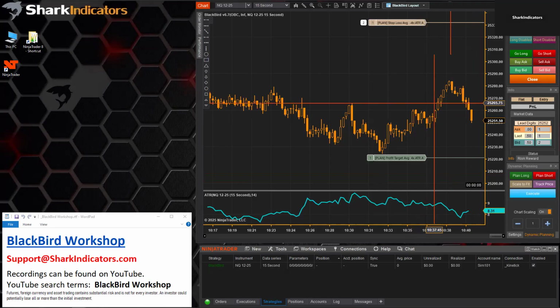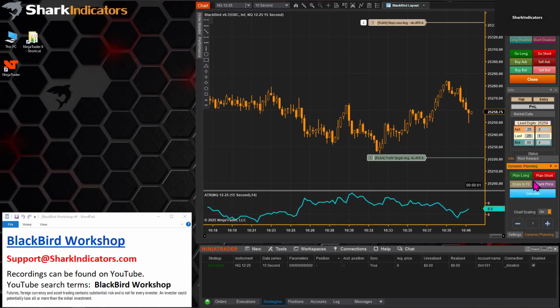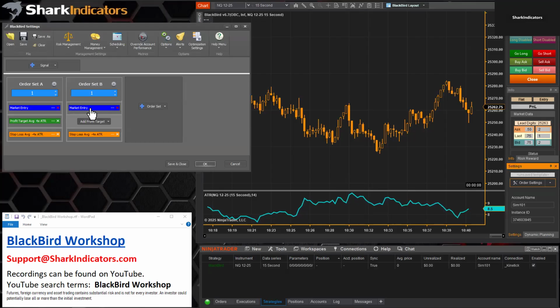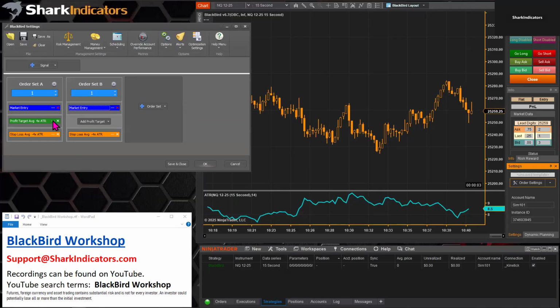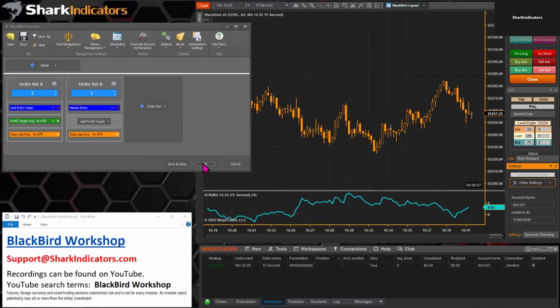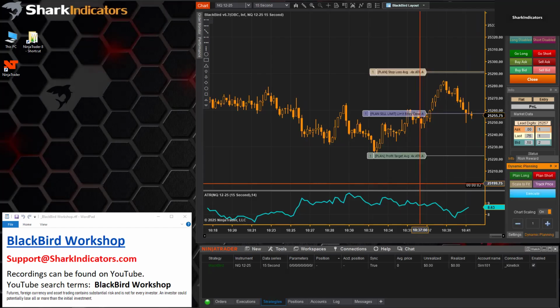Yeah, so when you move the entry order around, the exit orders don't move along with it anymore. Hold on, let's get that all turned off here. Let's open this up. All right, actually, no, hold on, let me cancel that. Let's set order set A to a limit entry order. There we go. There, now we have it. All right, so on the dynamic planner here, let's go short.